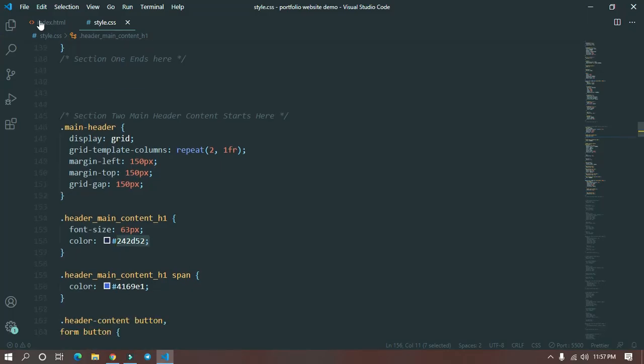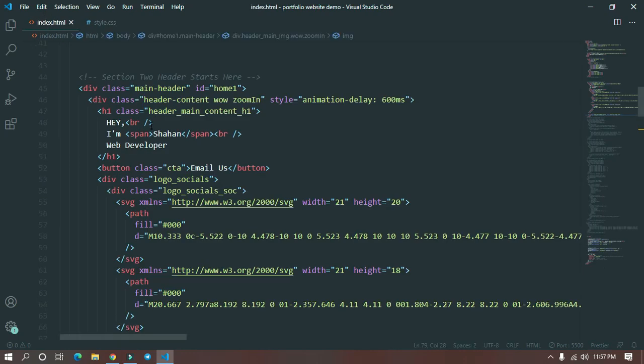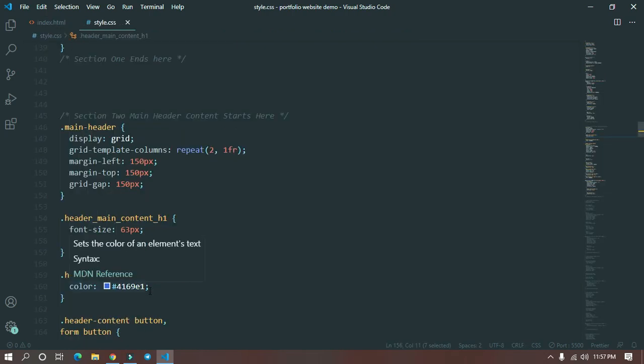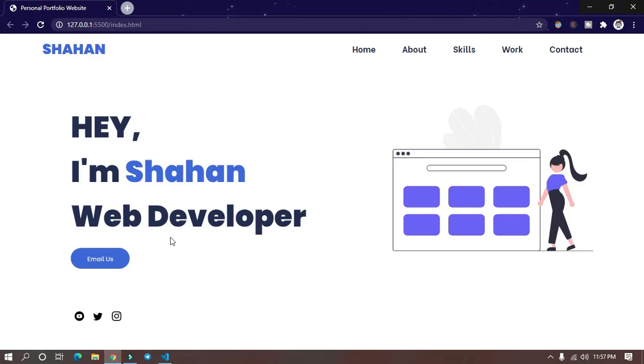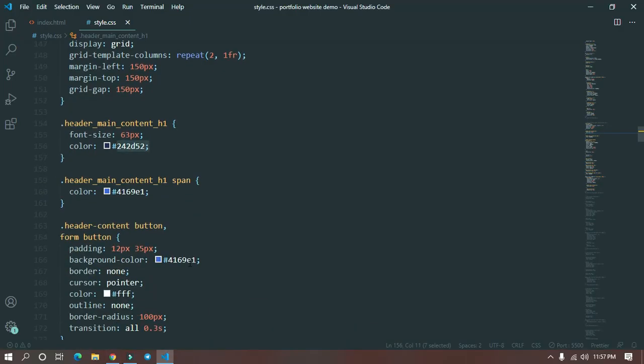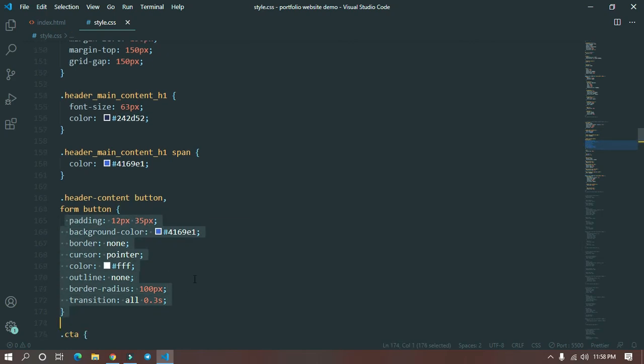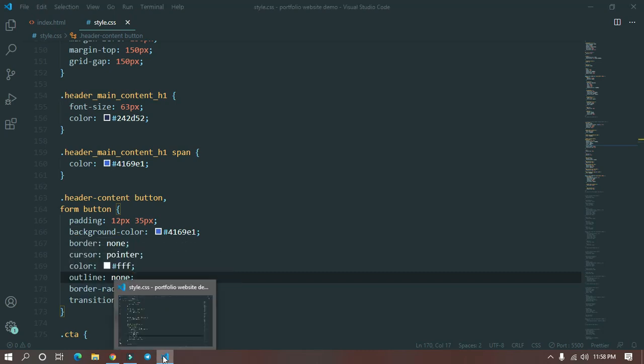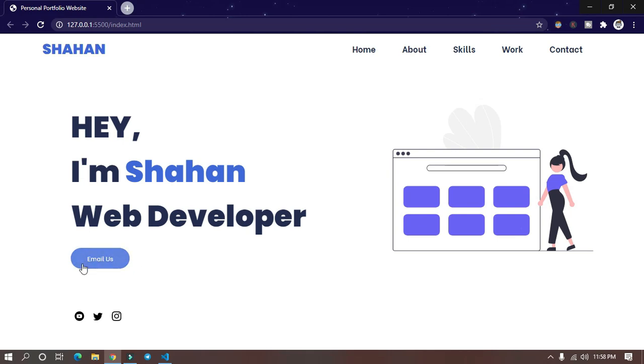We have used a span in the main header. For the span, we have set the color to this hex code. Let's check it. See, this is the color of the span class. For the header content button, this is the code: background color, border none, cursor pointer, border-radius 100 pixels, and a transition effect. So this is the code for the button.